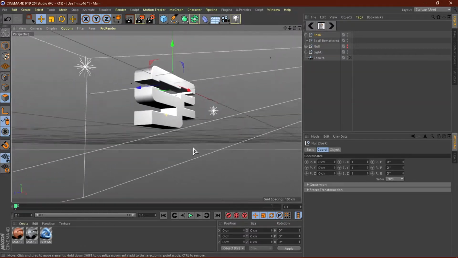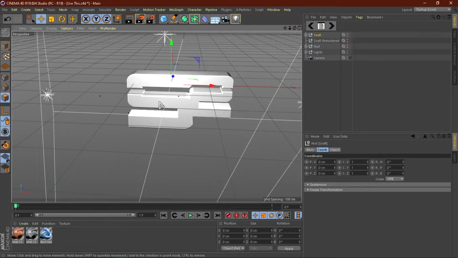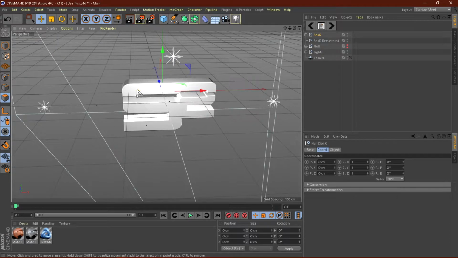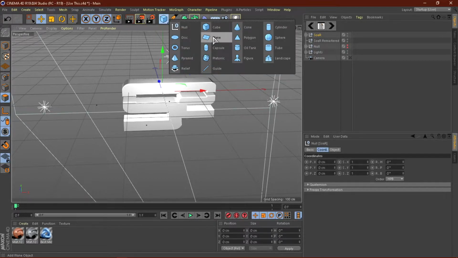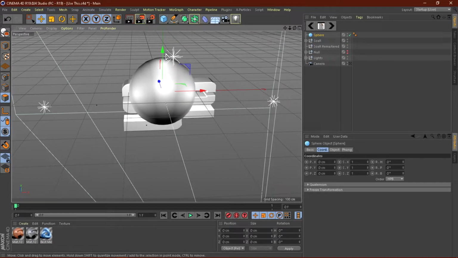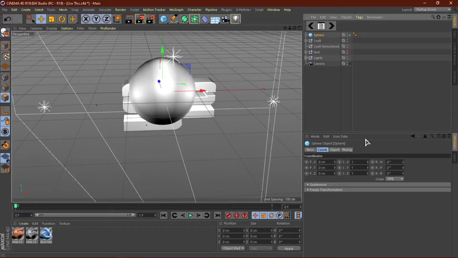So right off the bat we have our logo, so now we can actually start getting into the effect. Basically what we're going to want to do is get our shape down. So I'm going to do a sphere, but you can really do any shape you want. I get a sphere here.